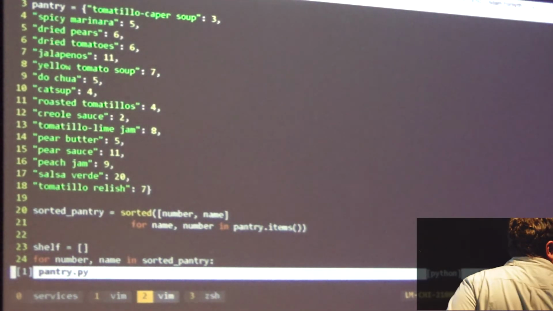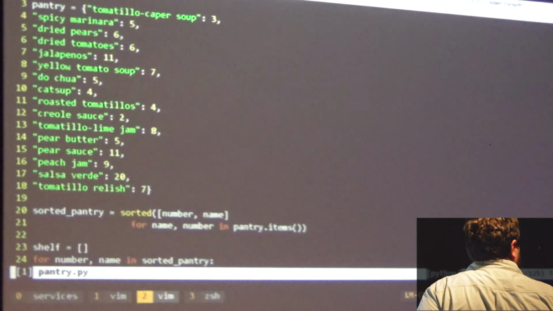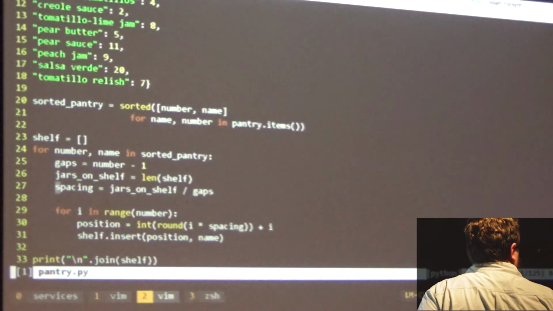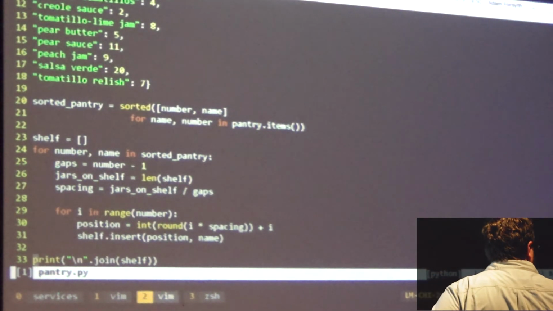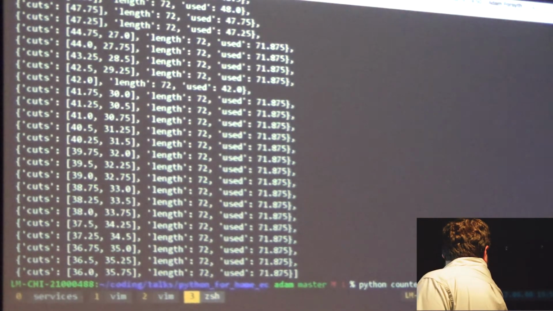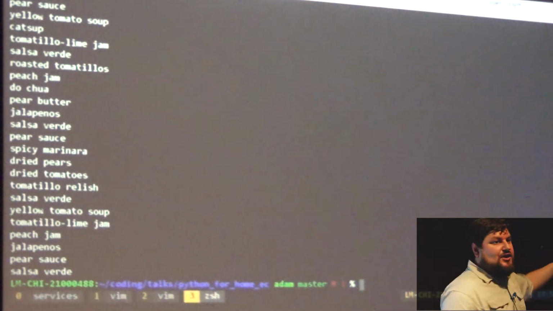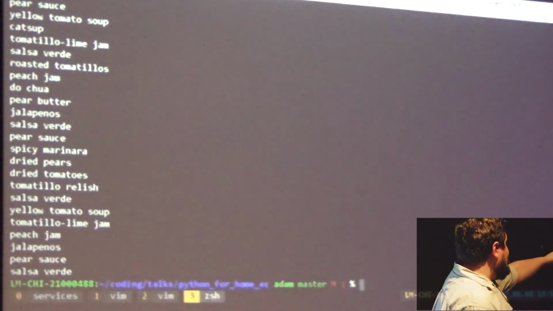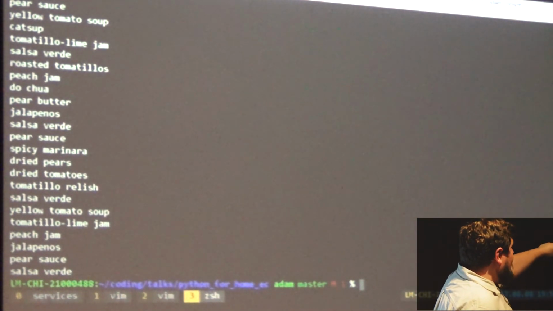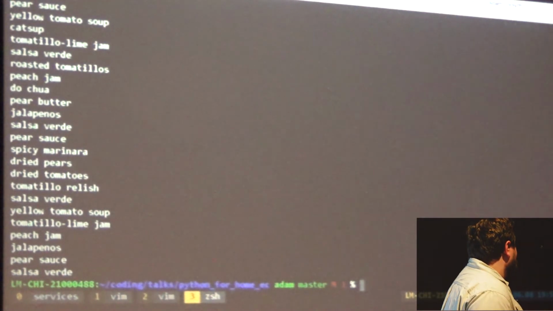So here you can see the other problem. We've got our pantry counts, and then our program, and then at the end I'm just going to print out the list of how things are ordered on the shelf. So you can see, right? Remember, our salsa verde was the one we had 20 jars of. That's at the very bottom, and then it's going to be every 6 to 7 jars from there up. So that's nicely evenly spaced.